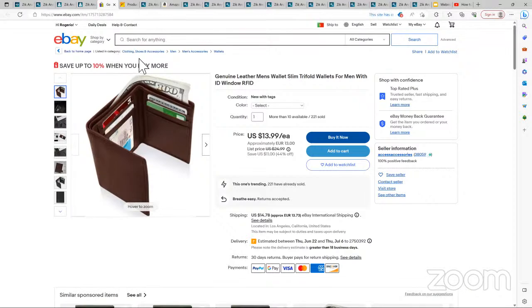Let's click here on his listings and see how he does it. Title, take a look. Genuine leather men's wallet, slim, threefold wallets for men with ID window RFID. Seems that this is a decent title with all the relevant keywords. We're going to analyze it with the title builder shortly. You can see that genuine leather men's wallet is the main keyword. It is in the beginning of the title and everything else comes after.